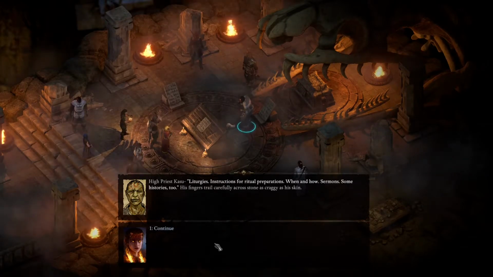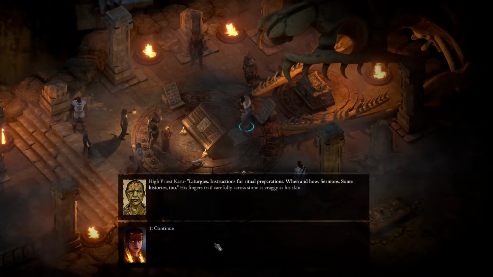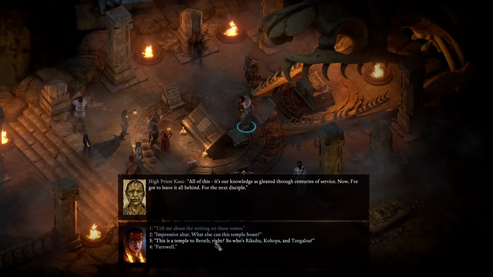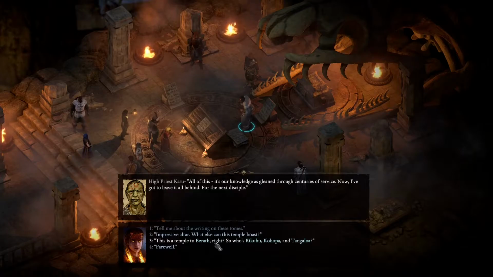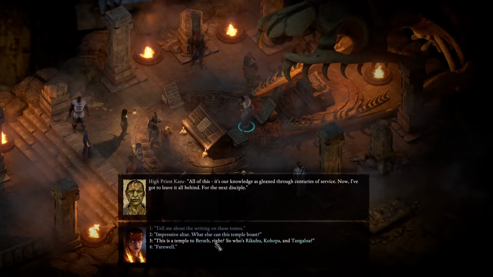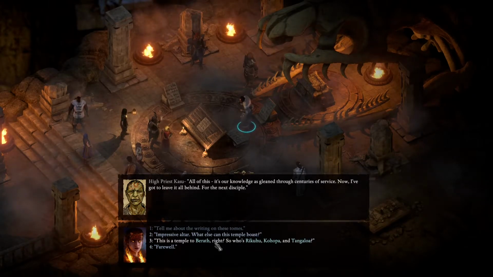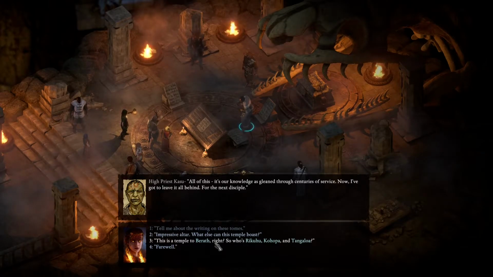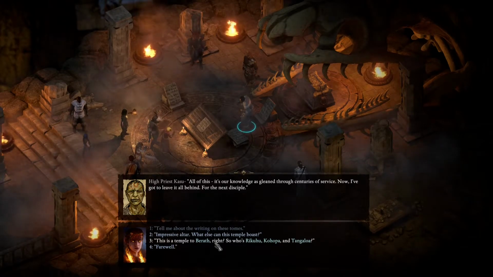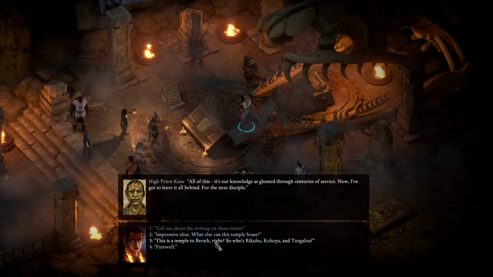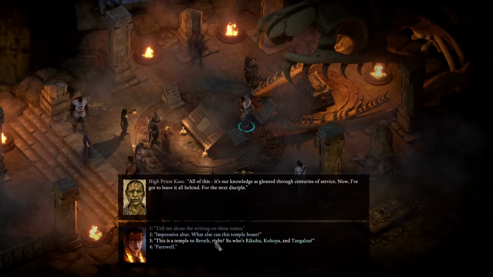His fingers trail carefully across stone as craggy as his skin. All of this, our knowledge has gleaned through centuries of service. Now, I've got to leave it all behind for the next disciple. An impressive altar. What else can this temple boast?